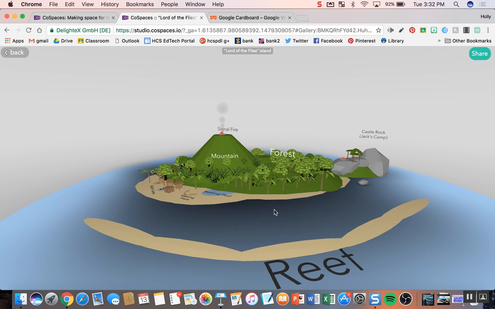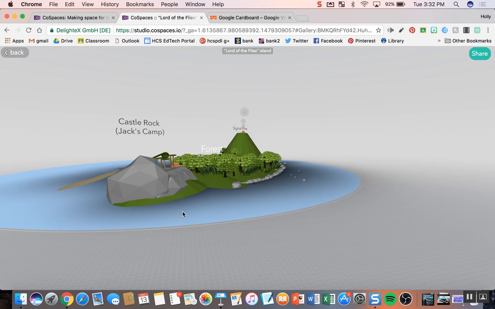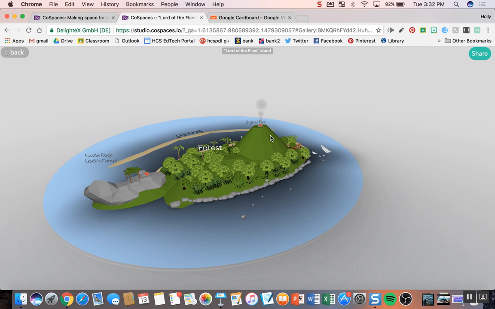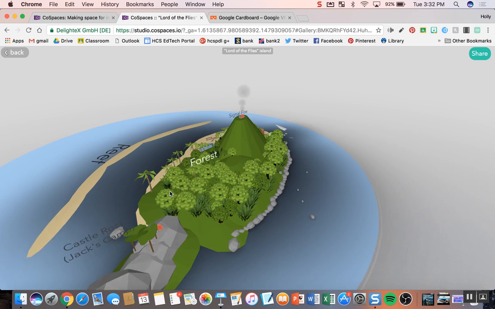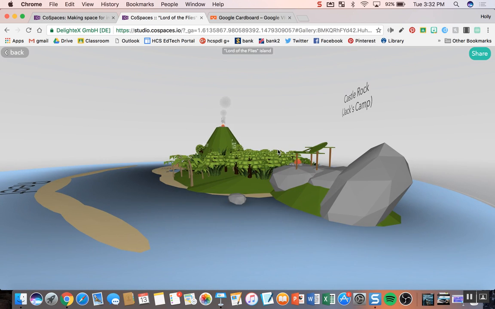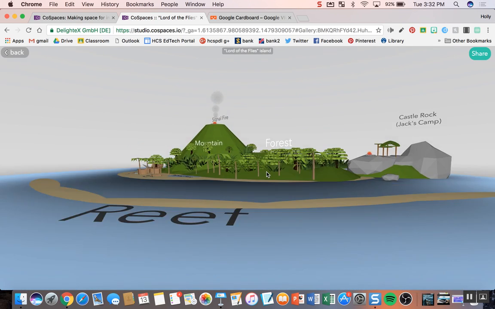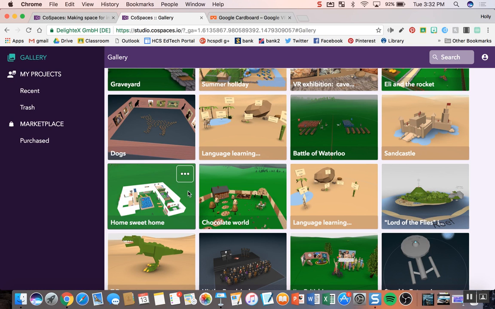So you can see here that a student has created, or maybe the teacher did, created the Lord of the Flies setting. And what's neat about this is when you're watching it in the headset, you can actually like explore the different parts of the setting, which is really neat. So having students recreate the setting might be a really valuable project. All right, so that's one that I think is really neat.